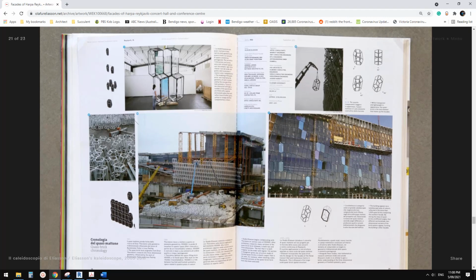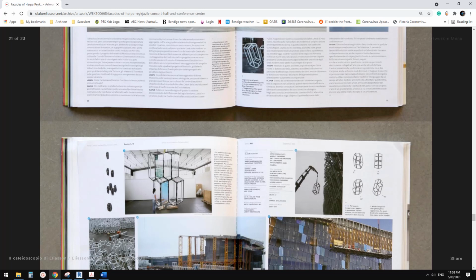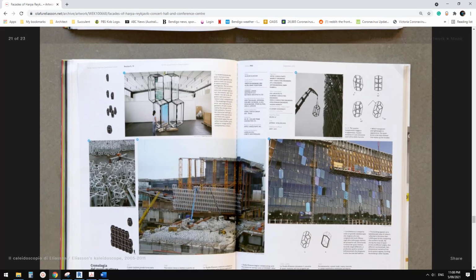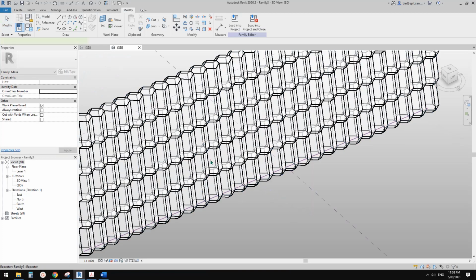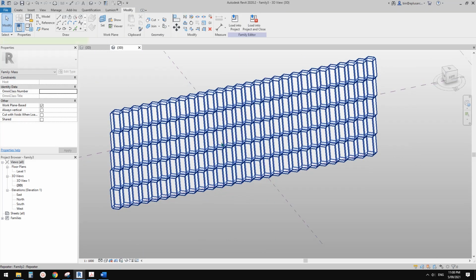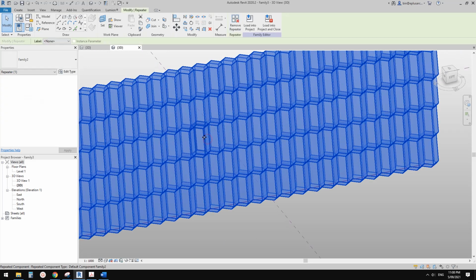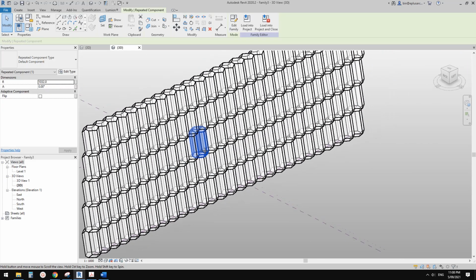Let's try and model these. Can you see my cursor? Okay, so let's start. This is what I did, and it's basically we just need to model one of these. So adaptive, I'll just show you.